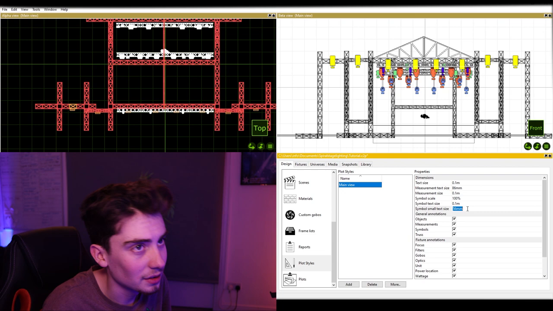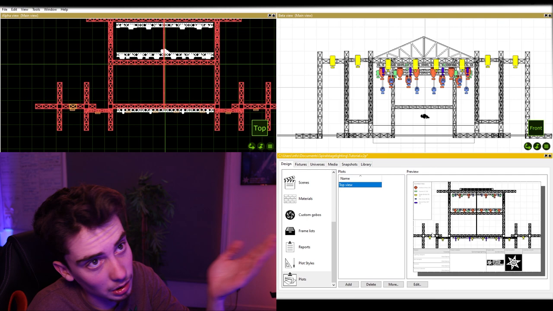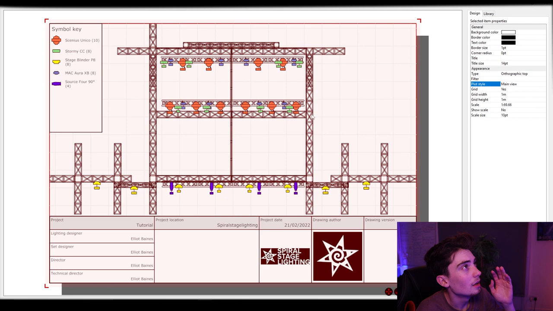There we go. So if we click plots, click the plot we want to change, edit, then we select plot style and click main view, everything will change. I didn't change much then, but as you can see, it does change. So you can change it to however you want in plot styles, numbers, symbol size, everything like that.